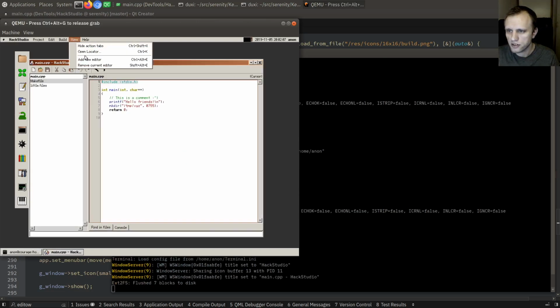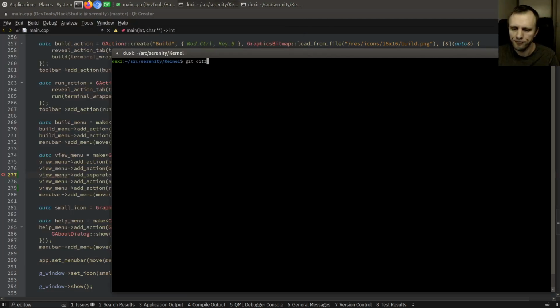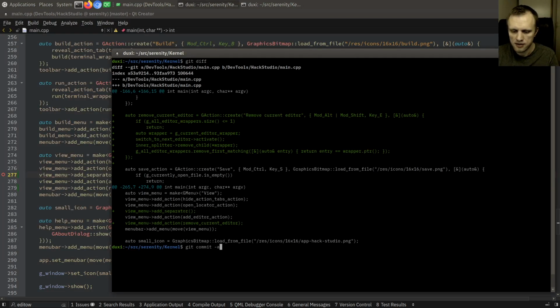See, and we have a separator here. Add new editor, remove current editor. So we can add one, Control Alt E, and we can remove them like that. It's pretty neat. Okay, let's commit this.